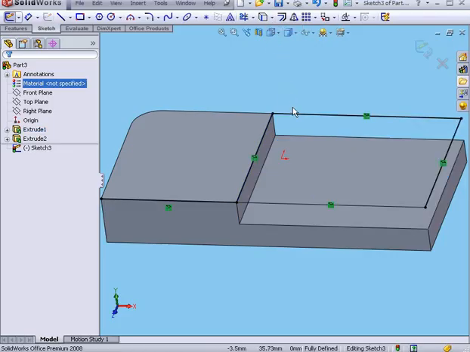You see the outside edges of this face are projected to our sketch plane. In this instance, an edge relation was also added. I'm going to highlight everything and click Delete.